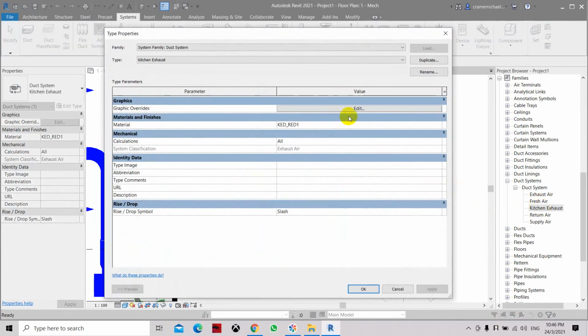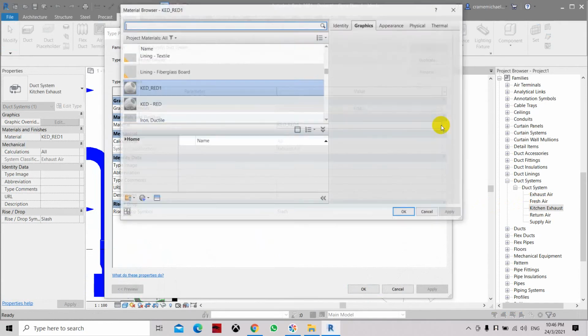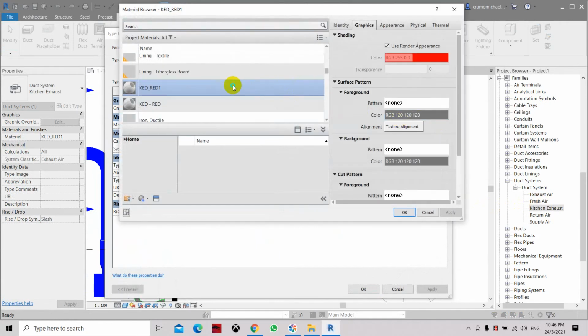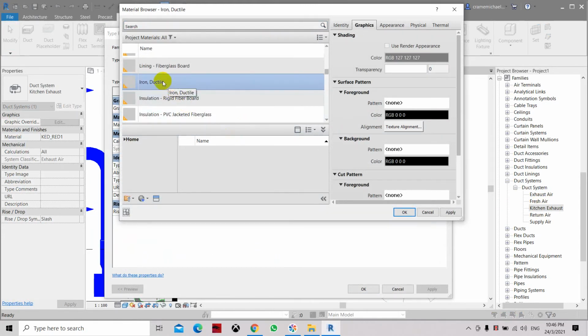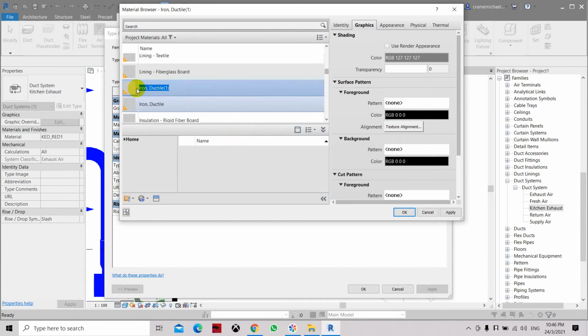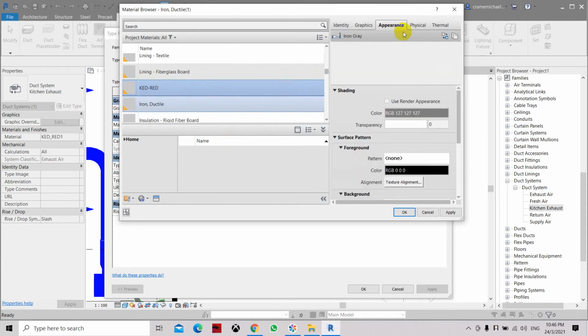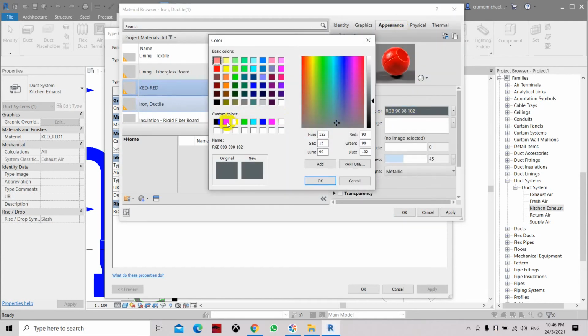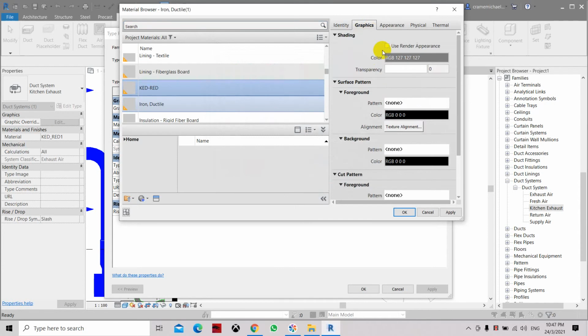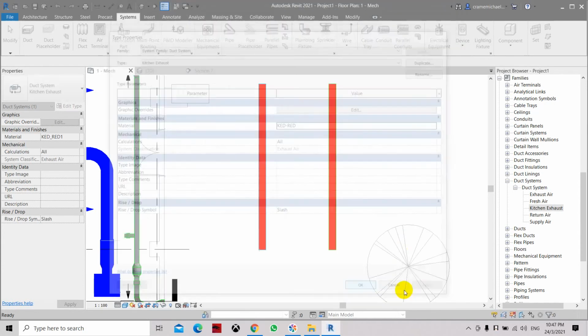So let's set another material in order to avoid that type of mistake. Let's delete this one. You have to select another type of material. Let's say this iron ductile. Let's duplicate it and set it as red. Now that we have selected this, let's set the appearance to red and use it as render appearance. Click apply, click OK, click apply.